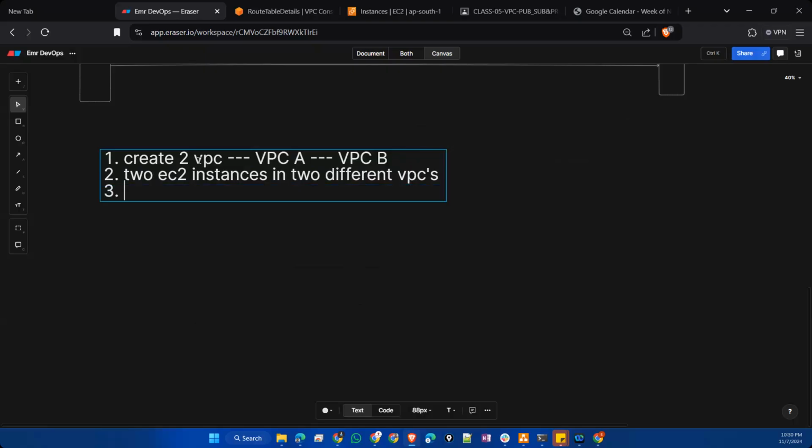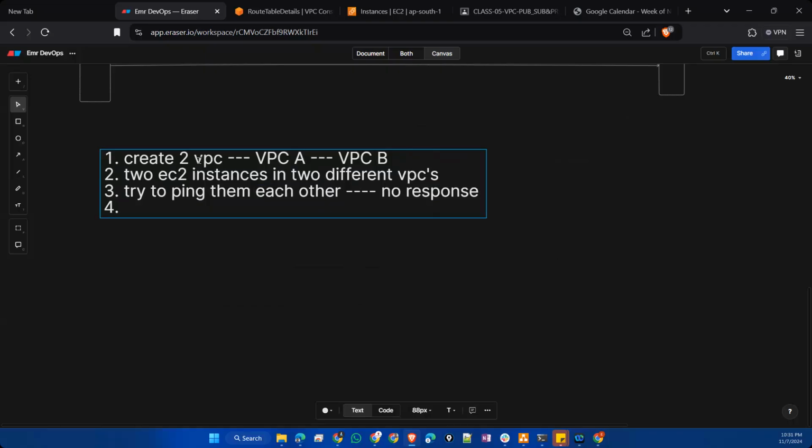And the third one is you need to try to ping them from each other. The result is no response. So what do you need to do in the fourth step? You need to create a VPC peering connection.